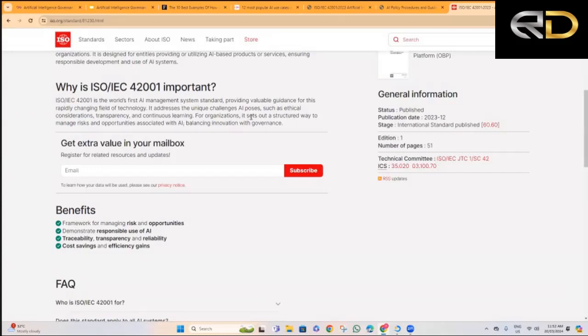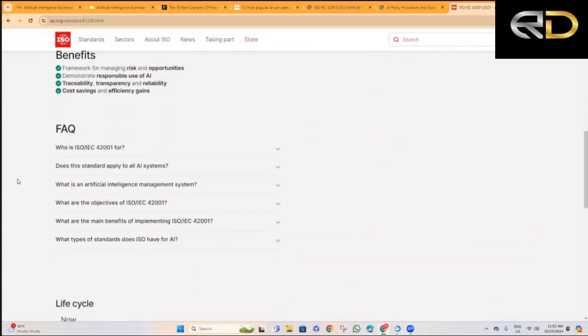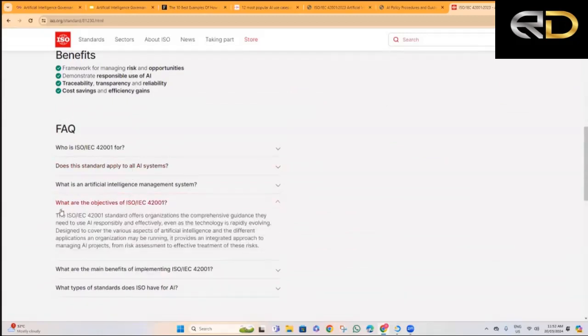So not only do you need to scan out if you use AI, but you should actually have a structured way to manage these risks and opportunities. And this is what I'm going to focus on in this webinar. By the end of this webinar, I'm going to come back here to show you what a structured way looks like. This is how you manage these risks and opportunities in AI.